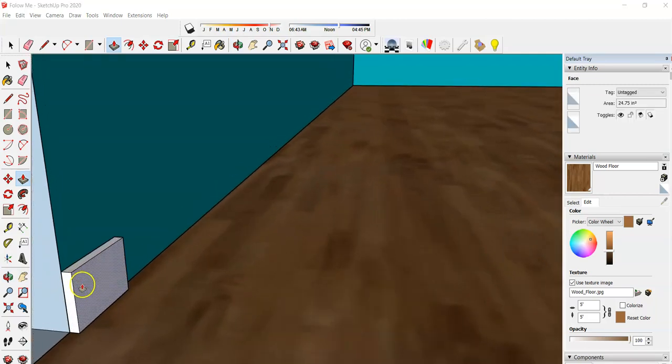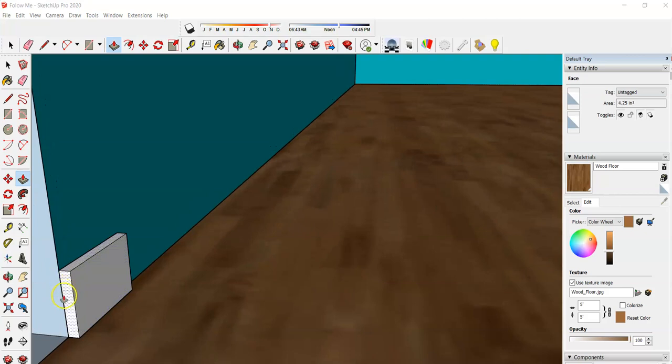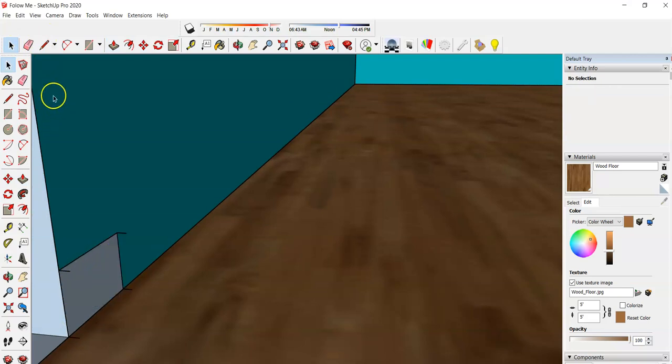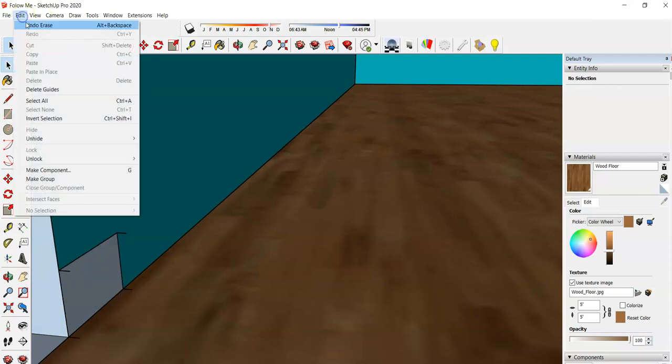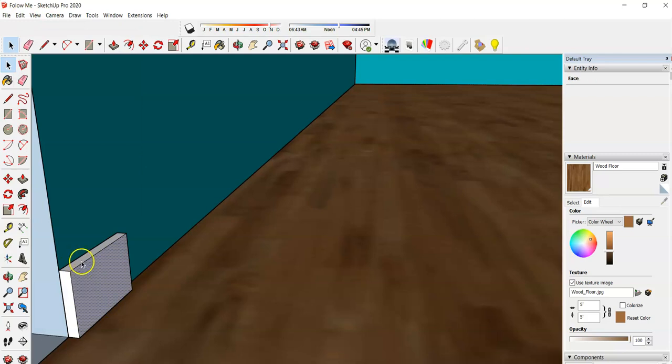Now when using the Follow Me tool, we only actually need this one side profile right here. So I am going to delete the other elements. Oops, I deleted too much right there. I'm going to delete some of the elements of this rectangular shape.